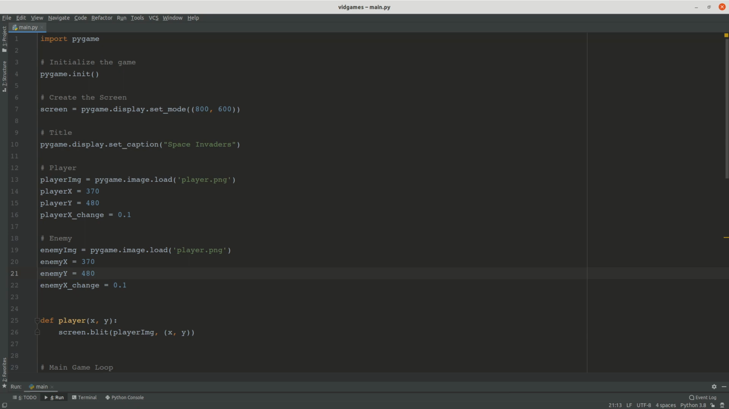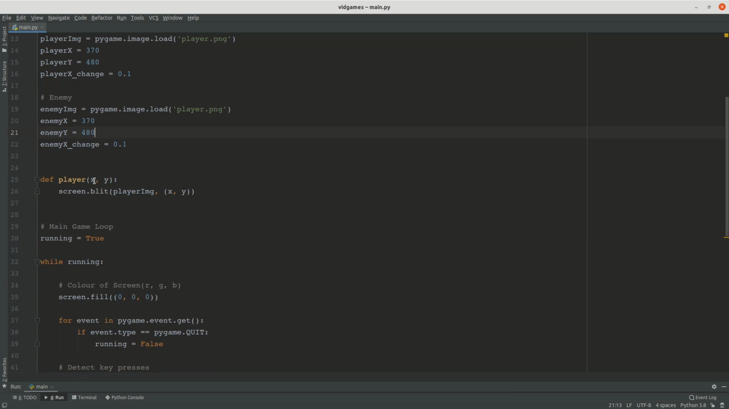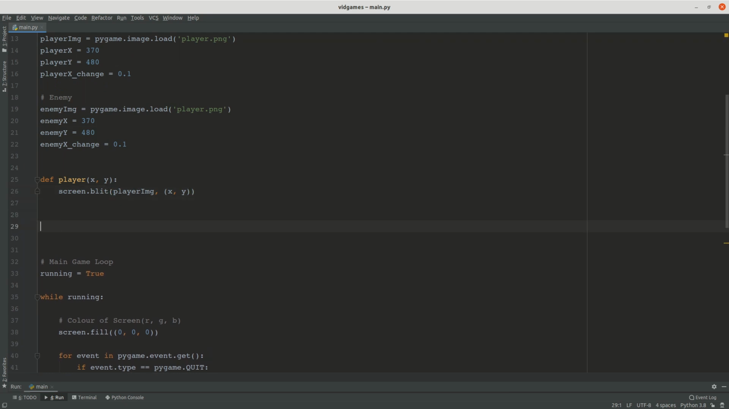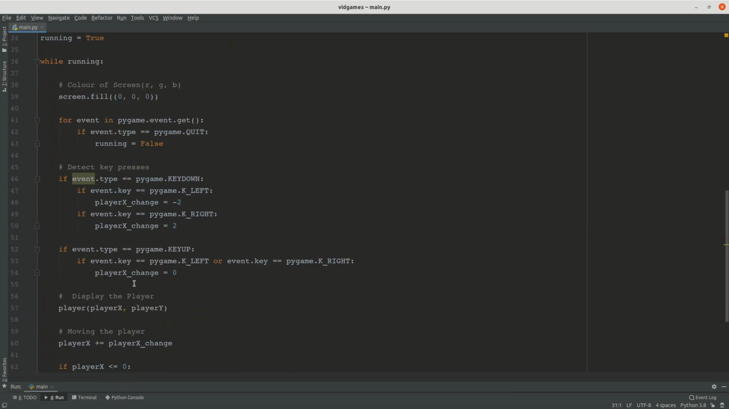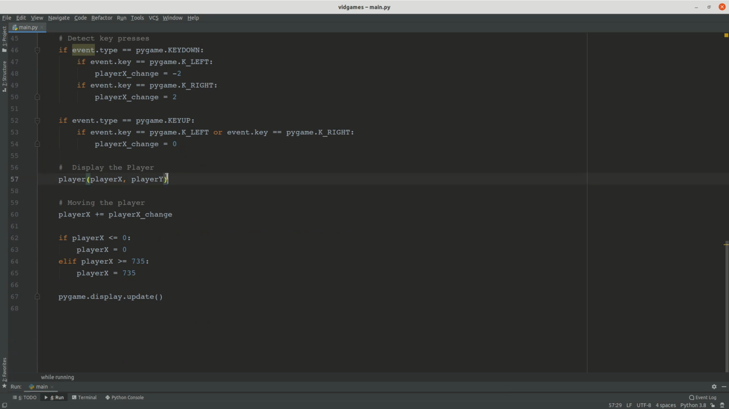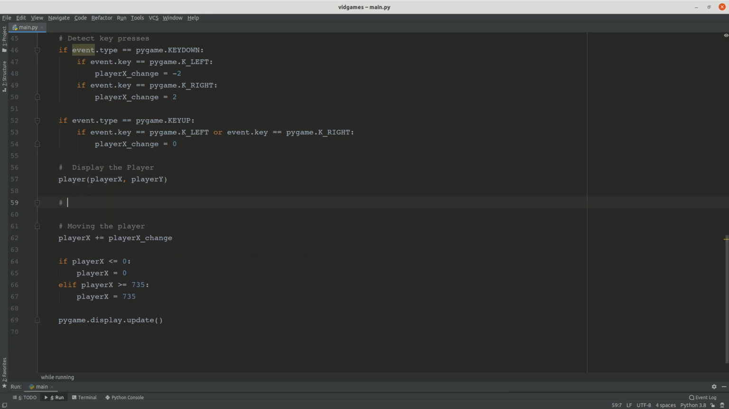Okay, so right now we want to actually display the enemy. So what I'm going to do is copy this right here, because we want to blit our enemy onto the screen. So if I copy that, there we go. So instead of player, it's enemy. Okay, so screen.blit, we want to put in X and Y. And then obviously we want to display the enemy. So down here I'm going to write a comment saying display the enemy, and that is what we want.